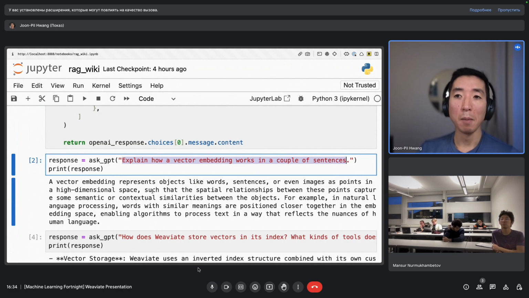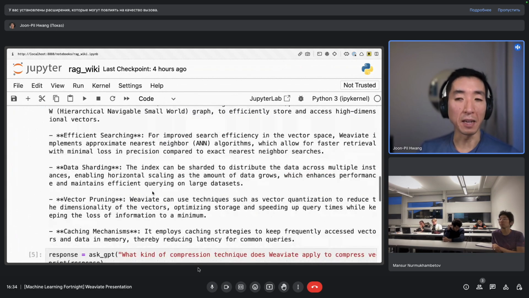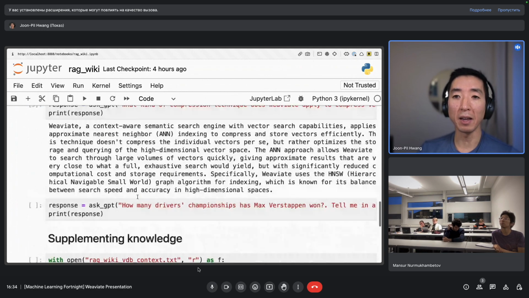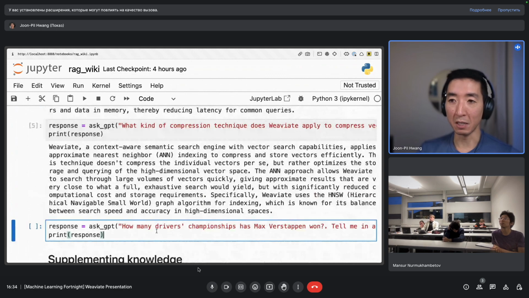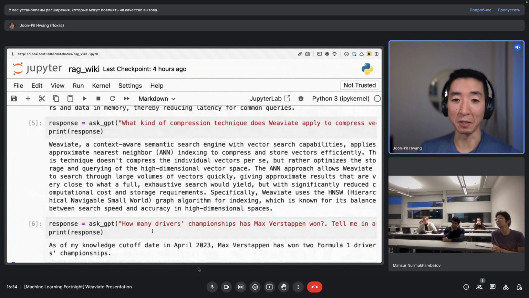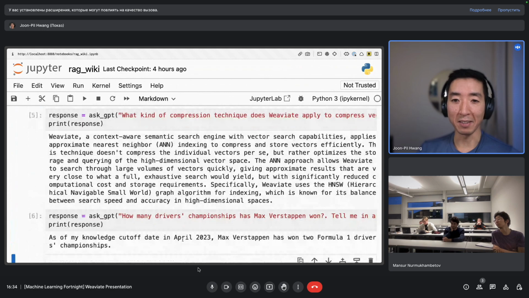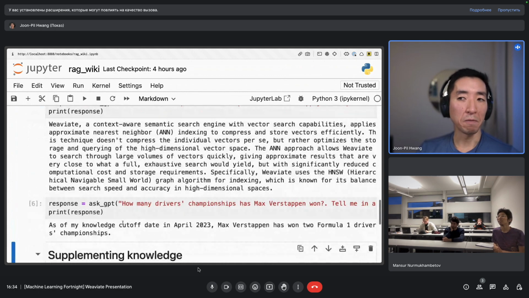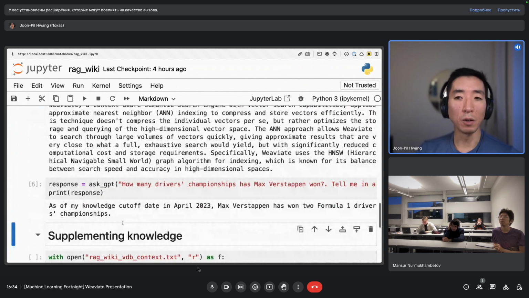So the model weights are basically such that it, quote unquote, remembers a lot of information about how vector embeddings work. But if I start to ask specific or recent questions like, hey, what kind of compression technique does Weaviate apply? Or, always plays the crowd, how many drivers' championships has Max Verstappen won? Max has won 2 championships. And depending on how many of you follow Formula One racing, you probably know that that's not true. He's won 3. So how do we fix that? Something called retrieval augmented generation is a solution for this problem.